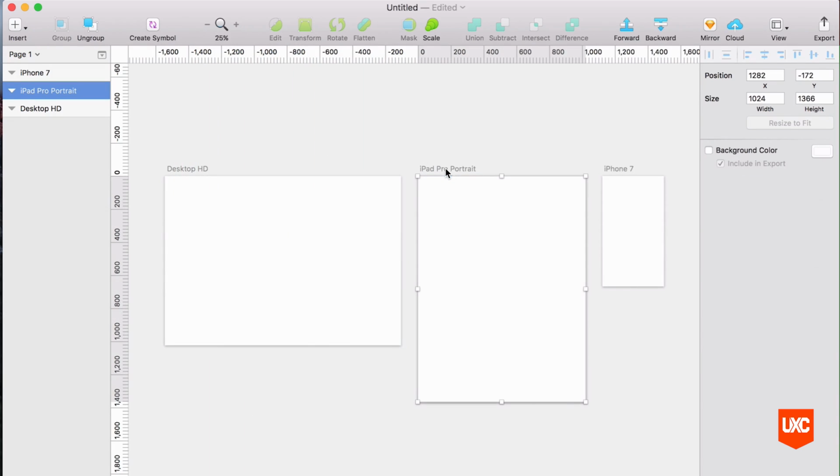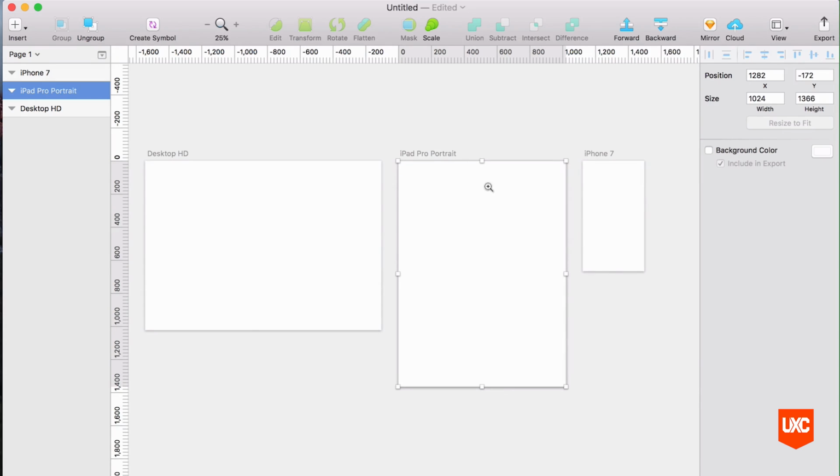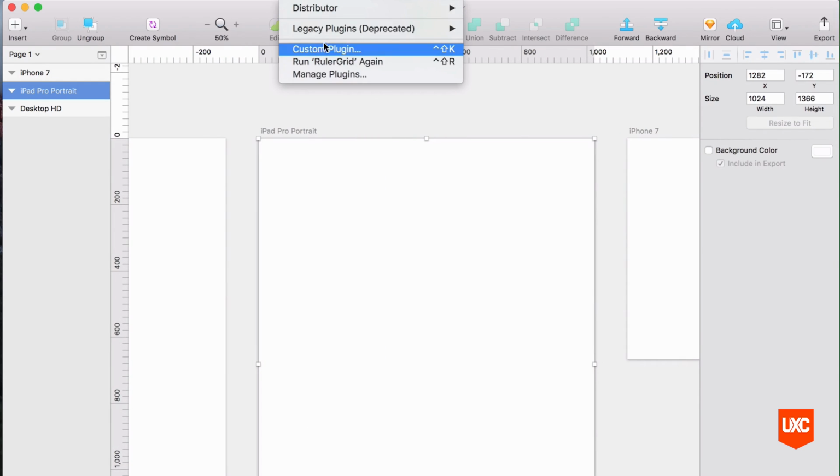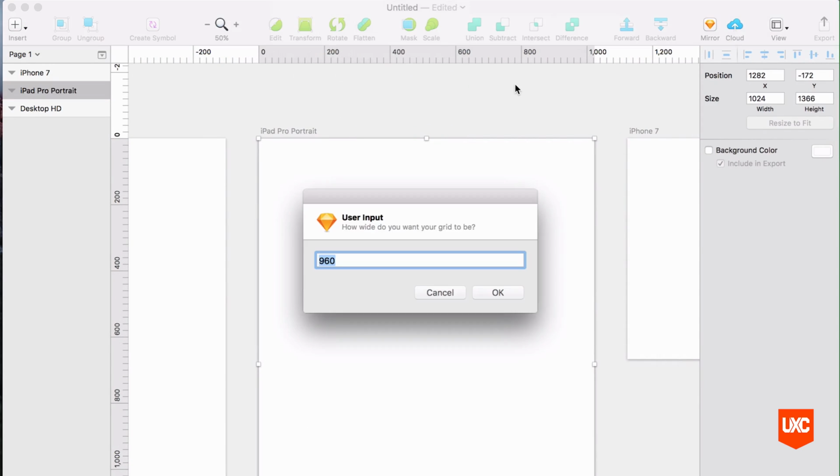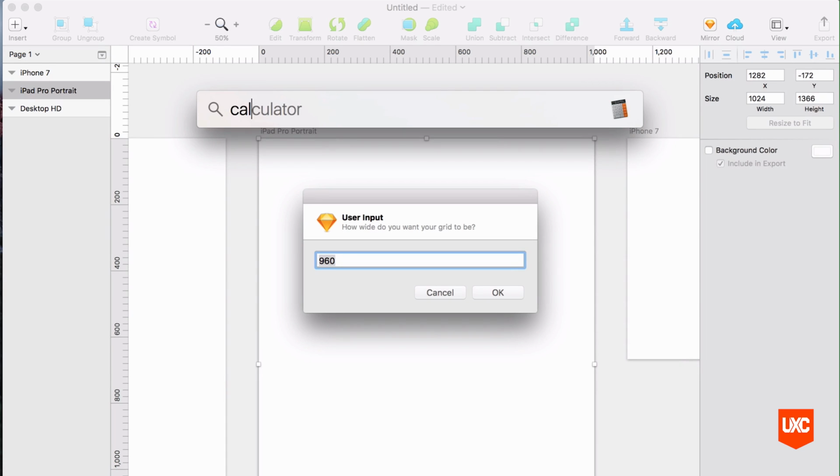So now let's move on to our medium sized device and we'll just do exactly the same again. So we'll hit Plugins, Ruler Grid. So it's asking us exactly the same again. The maximum size of our grid here is 1024, but that would be hitting either side of the browser, so we don't really want that. So we'll add a little bit of padding on either side, maybe 20 pixels of padding on either side.